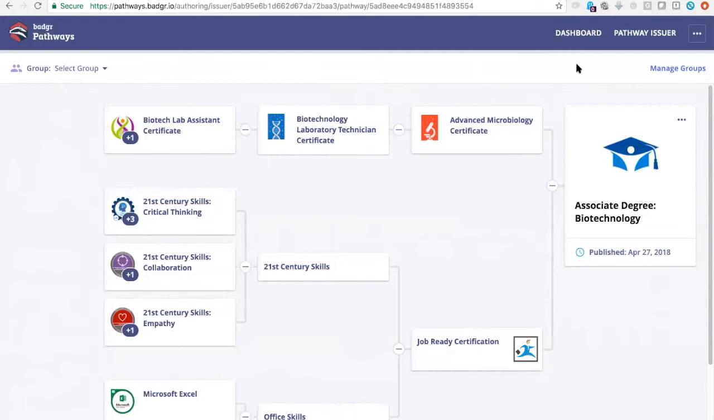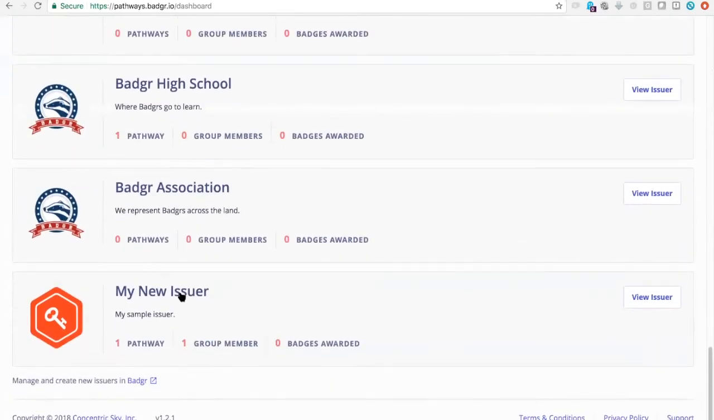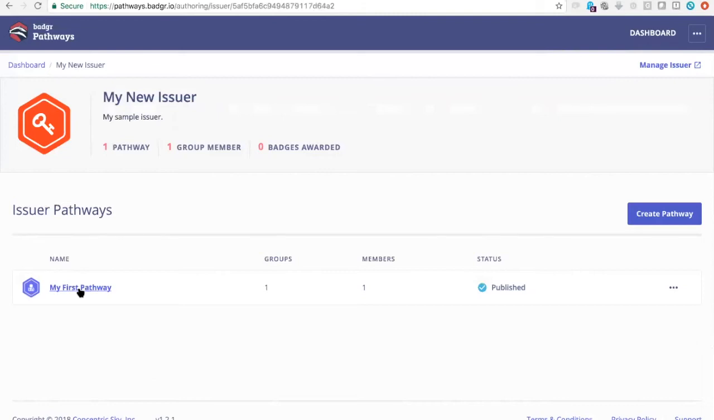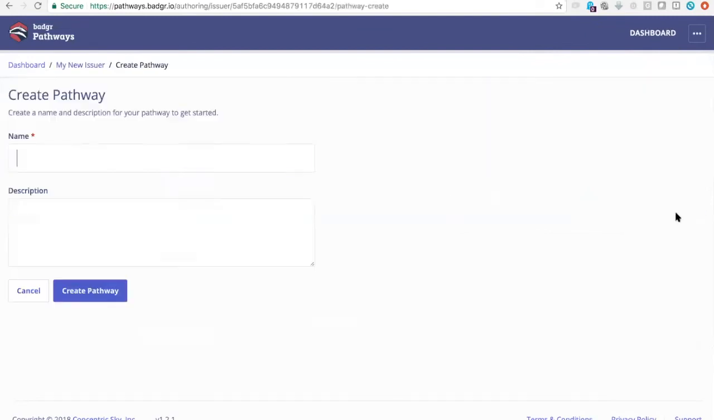So what we can do here is we can actually begin to stack our pathways with our new issuer. Let's go down to our new issuer and take a look at our pathway. So now we can see here that this credential, my test badge here, will be earned by the learner when they complete this pathway. So let's go make a new pathway. Let's call this pathway number 2 for sake of argument. So this is another example pathway here.